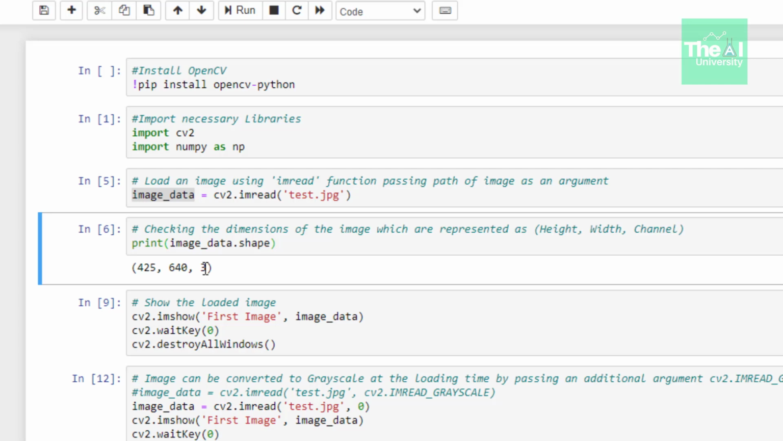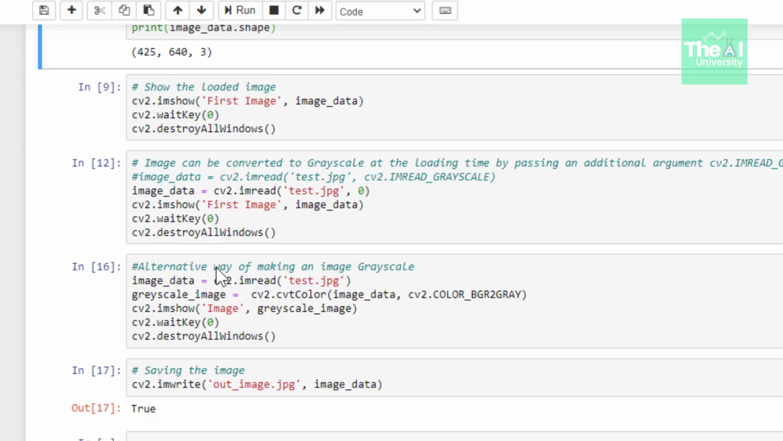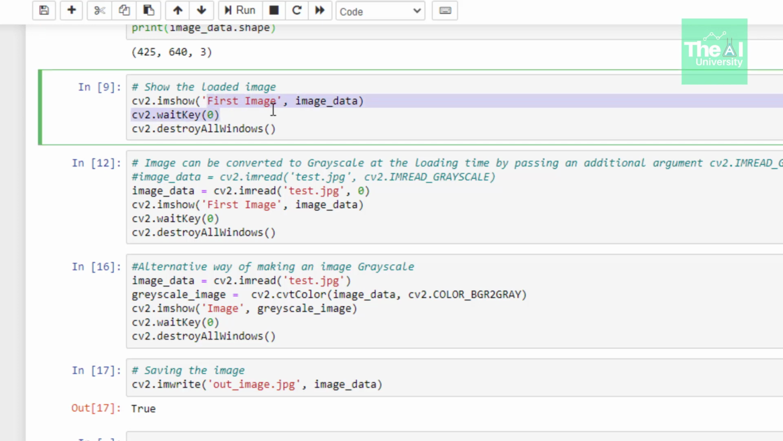So let's move on to the next cell. Here we are trying to display the loaded image. The function we use to display the image is imshow. This function takes 2 arguments. The first argument is the title of the image, which is first image, and which will be displayed on top of the image when we run this cell. And the second argument is the variable which stores the image, which in our case is image data.